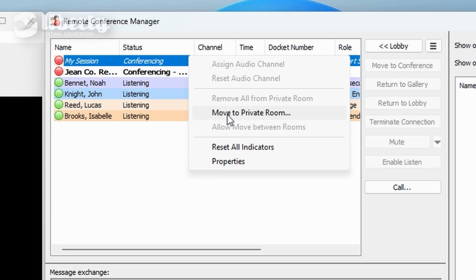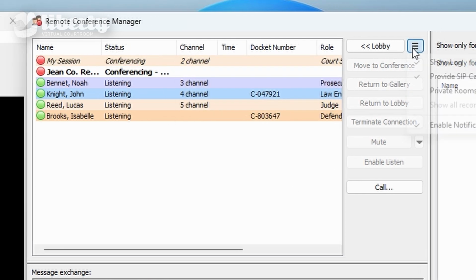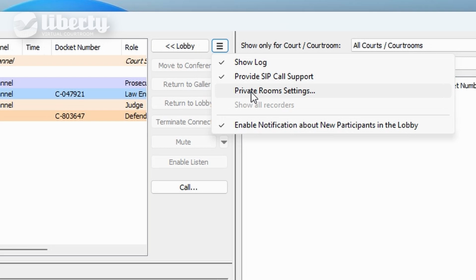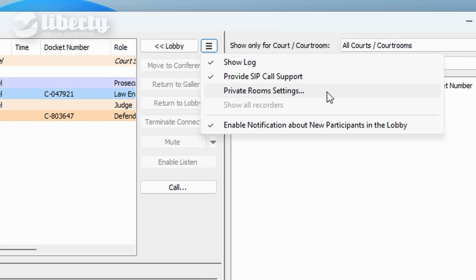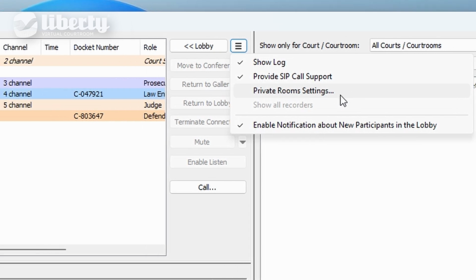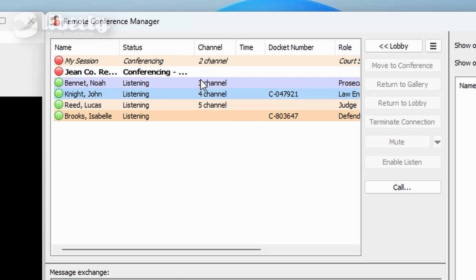Speaking of private rooms, you can set, rename, and check the status of all these rooms by accessing Private Room Settings from the Conference Manager menu. Just remember that if you plan to join a private room, you must move other participants into it first. Then, you can move yourself as the last step.